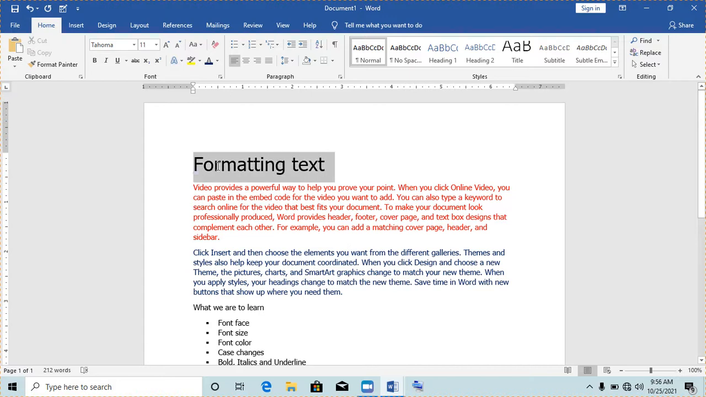So let us select this heading and practice this. I select my heading, and then on the home tab, when you click on this button, you have sentence case, lowercase, uppercase, capitalize each word, and toggle case. This being a heading, let us use uppercase. Clicking here changes the text to uppercase.